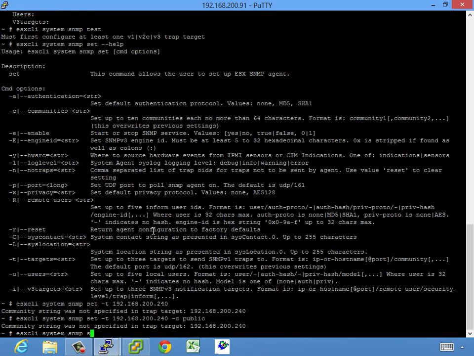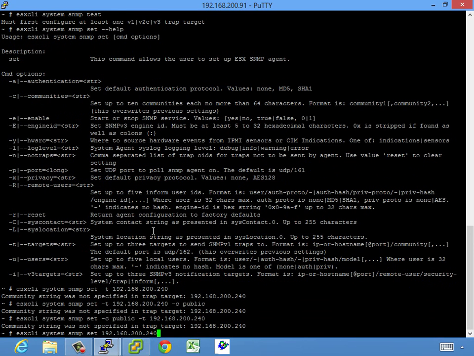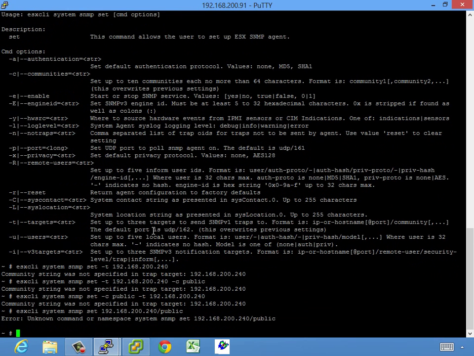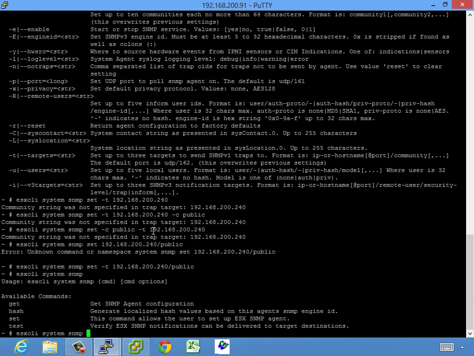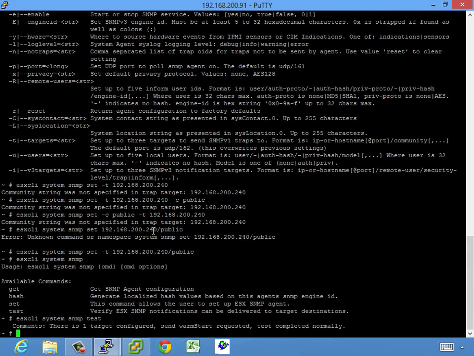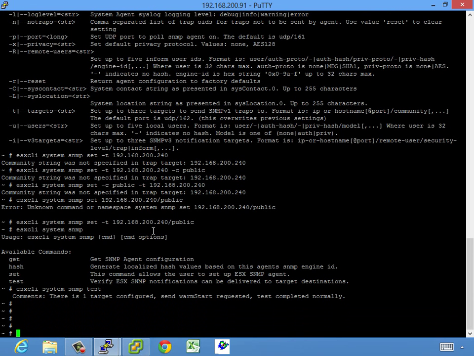ESX CLI system SNMP set community. Forgot the -T. Man, I'm really good at this. There we go. All right. Now, after all that mess, we can do a test. So we can say test, and it'll send one. Now, what I would normally do is go look at the SNMP collector on that host and make sure it received the trap. But again, to set a collector or a target, you set the IP and your community string for that. So that's SNMP. Again, it's on the blueprint, kind of an odd location.